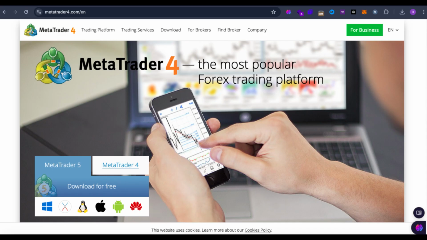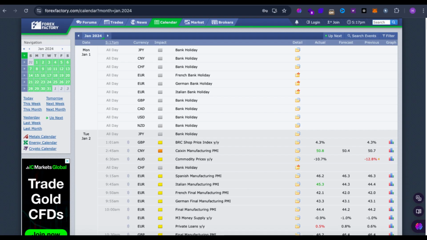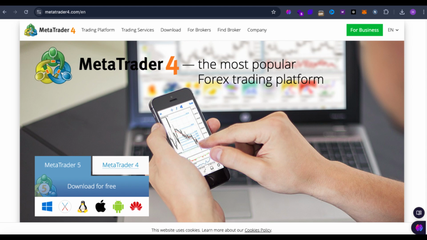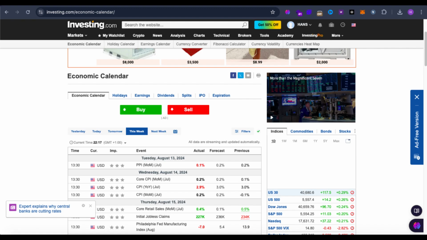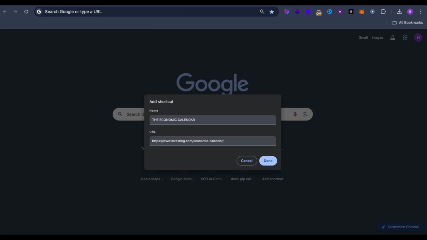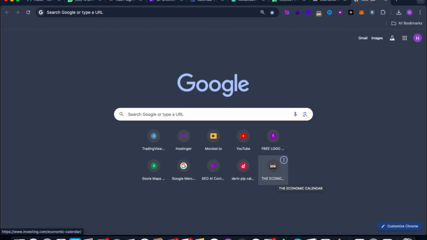Now, let's dive into how you can access this invaluable tool. Most major trading platforms offer an economic calendar. If you're using MetaTrader, for example, you'll find it under the Tools menu. Other platforms like TradingView and Investing.com also have their versions. Here's a quick tip. Bookmark the economic calendar on your web browser. That way, you can easily check it daily without navigating through multiple tabs.